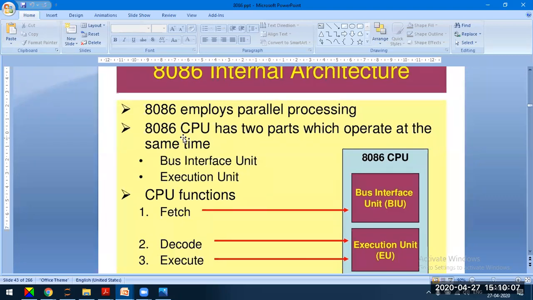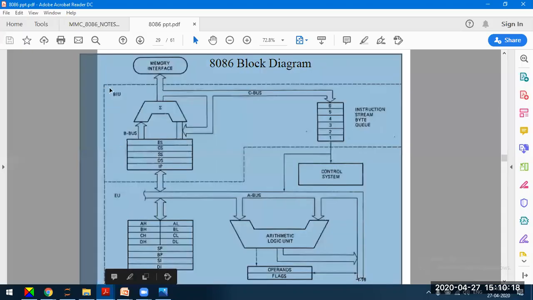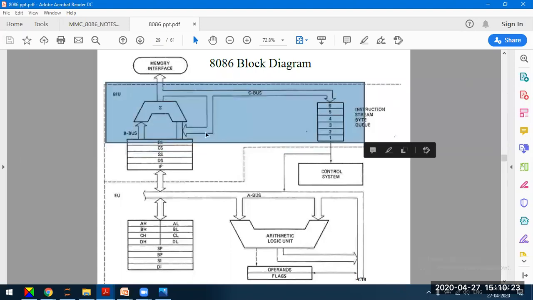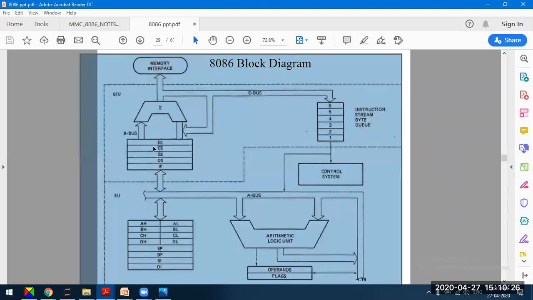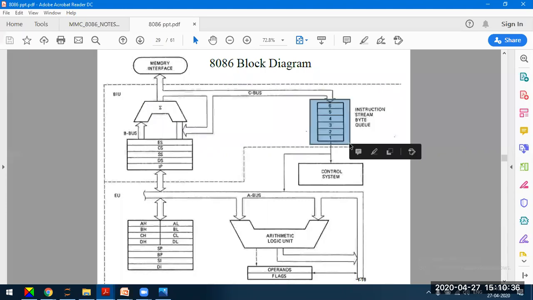So it has two parts which operate at the same time. That is a bus interface unit and an execution unit. This we had seen in this diagram. One is the bus interface unit. This part corresponds to the bus interface unit. It has segmentation registers added to generate the physical address, and a 6-byte instruction queue to fetch the instruction and data in advance from the memory, which is connected external to the processor, so that the operation of the processor is faster.